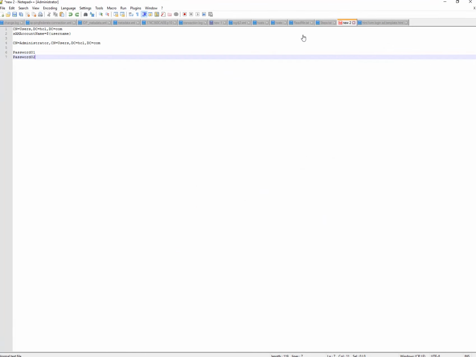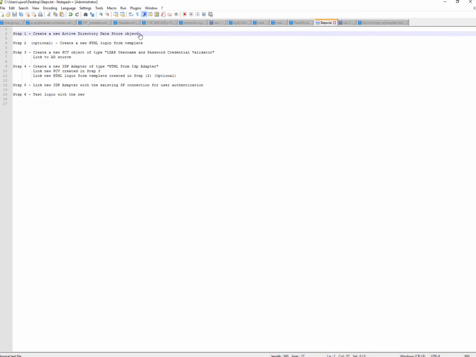Just to summarize, what we have done is we first created the new Active Directory connection from the IDP side, because that's where the authentication happens, and then we created an HTML login form template. This is an optional step, just to differentiate that we see a different login screen when the AD form adapter is used. Then we created a new PCV of type LDAP username and password credential validator, and linked that PCV with the AD source that we just created.